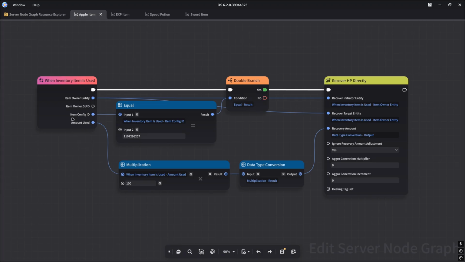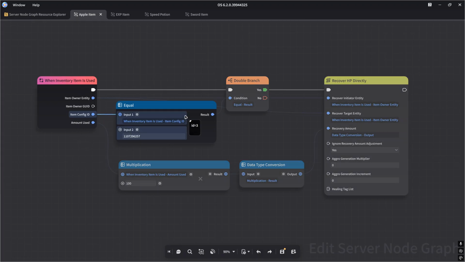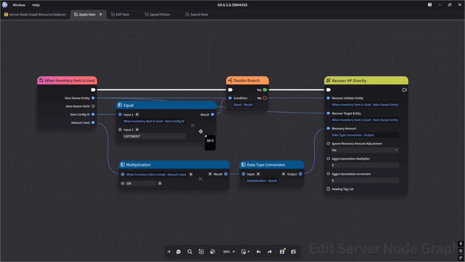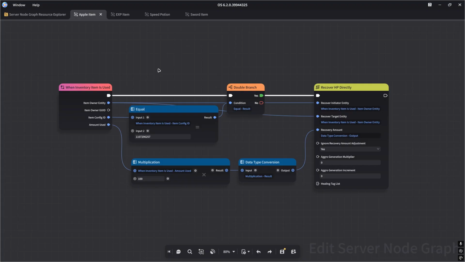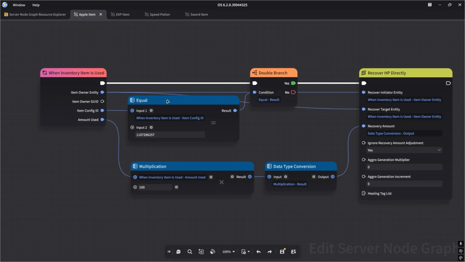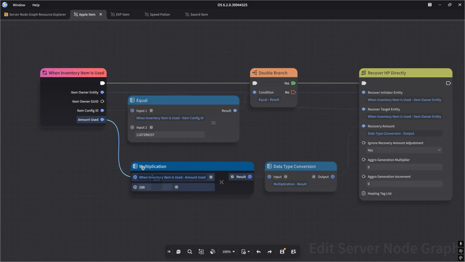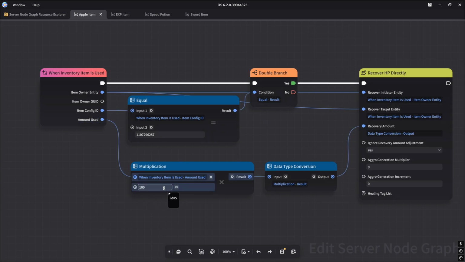It's important to use an item config ID here. This is just for example. For my specific use case, this doesn't really matter since this is only attached to one item, which is the Apple. But let's say, for example, this wasn't an Apple item, this was a food item node graph, and so it can be attached to all sorts of food items. Here what I would do is check if it's an Apple, and if it's true, then I would multiply amount used by 100.